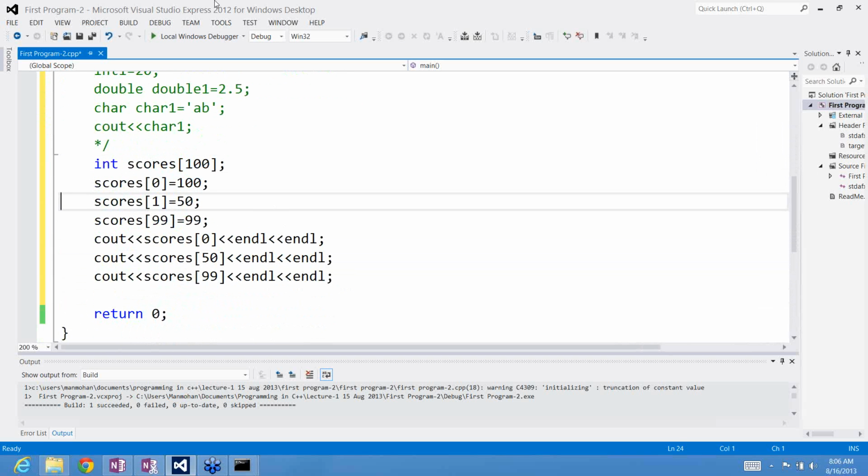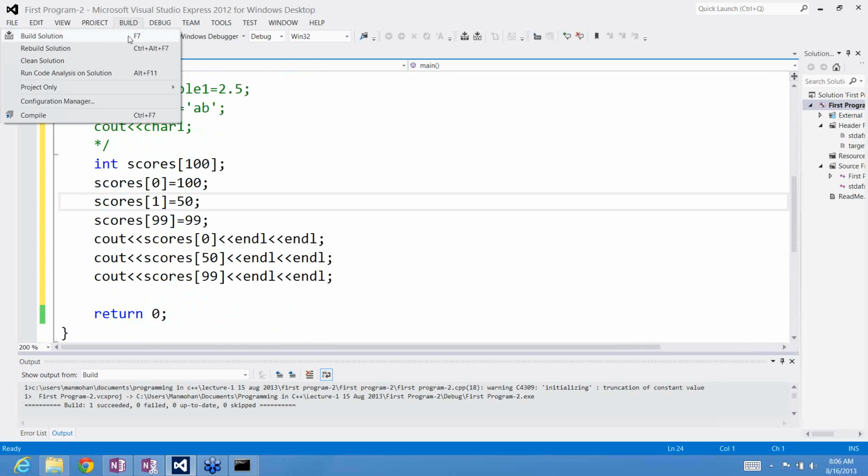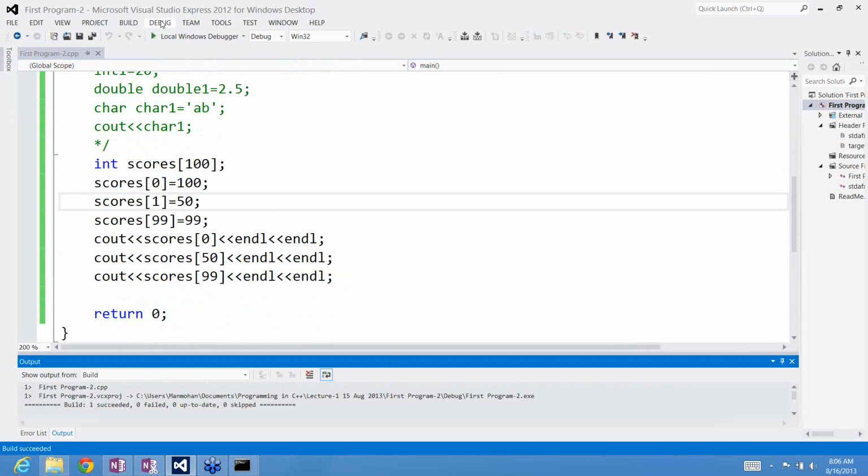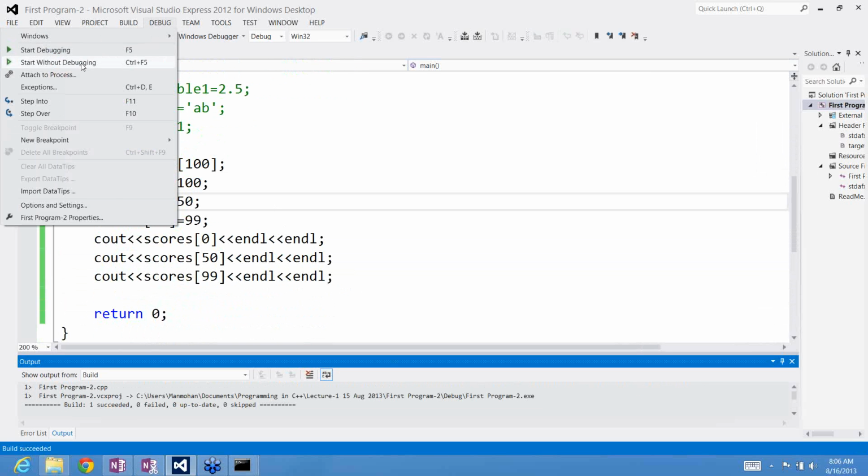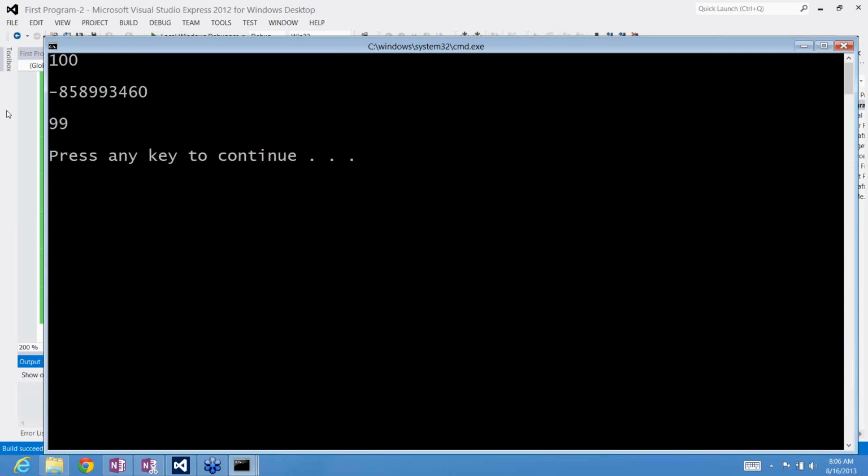Right now, if we run this program, we build this, so there's no error. Then we run this program. You can see we get 100, we get not defined value, and then 99. See what we did.